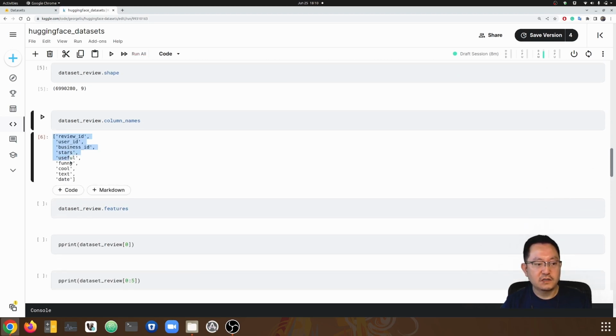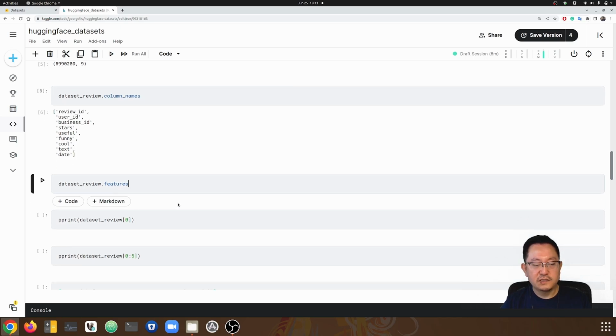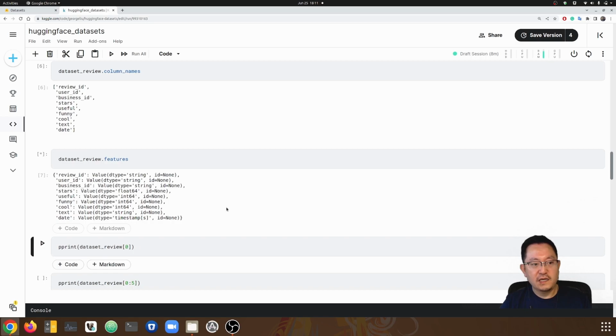So these are the column names. And then similarly, we can check out the features as well. The difference between the features and column names is that it gives you a little bit more information in here. As you can see, it tells you what data type you have for each of these features instead of just the feature names.